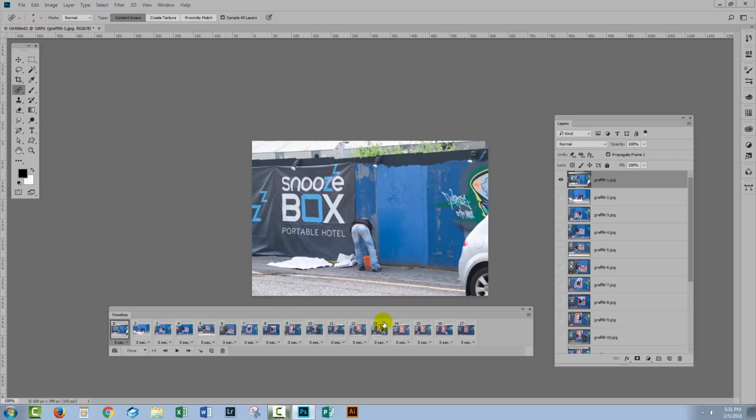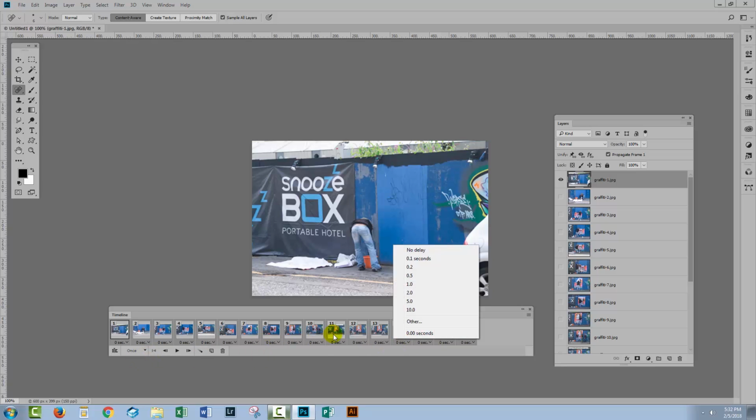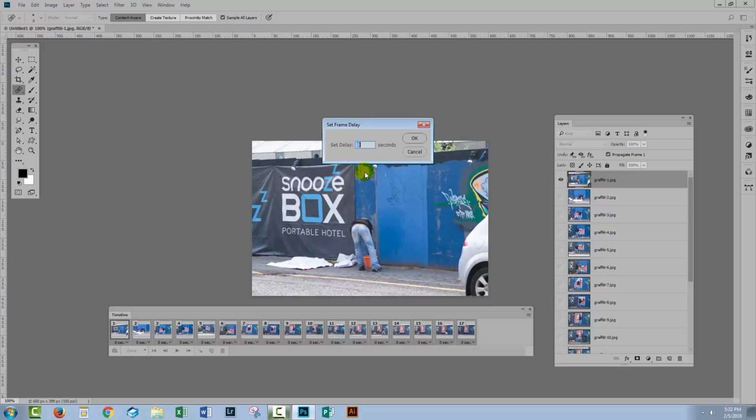We need to set a timing for our animation, and we can do that with all the images at once by clicking on the first, shift-clicking on the last, and then just select the drop-down list here for any of the images, because this is going to set the timing for all of them. You can have no delay at all, so they're going to move very, very fast, or you can set your desired delay. Now I know for this sequence that 0.2 is too slow, 0.5 is probably a bit too much, so I'm going to select Other, and I'm going to set it to 0.3.